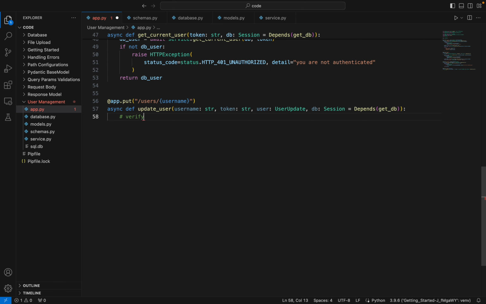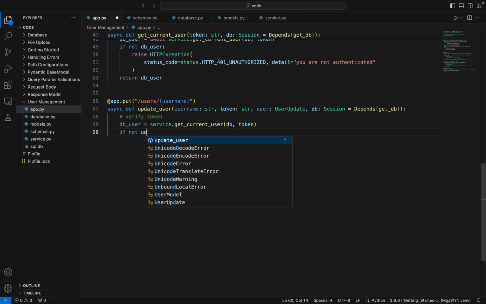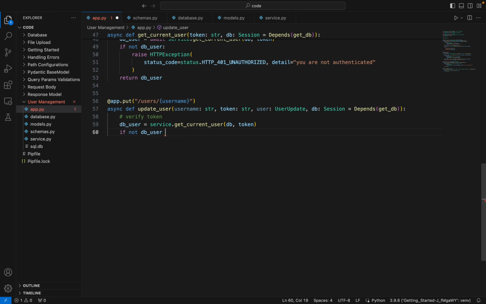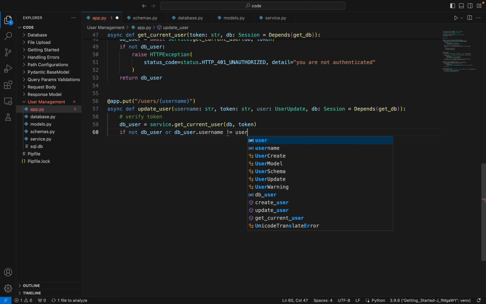So first of all what we'll do is we'll verify the token. So we'll get db user and service dot get current user, which will get the user from the token. Now we'll check if not db user. If the db user doesn't exist, the token is invalid. Or suppose the db user dot username, just we'll do a cross check once more. Db user dot username is not equal to our username.